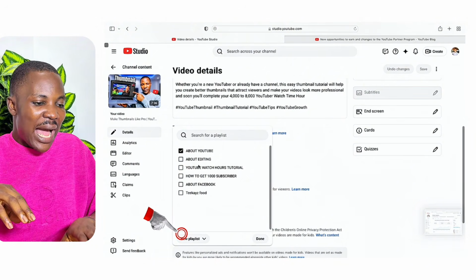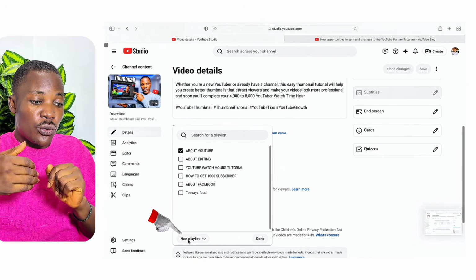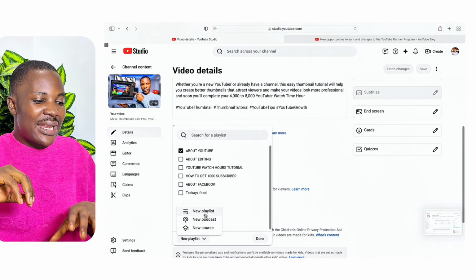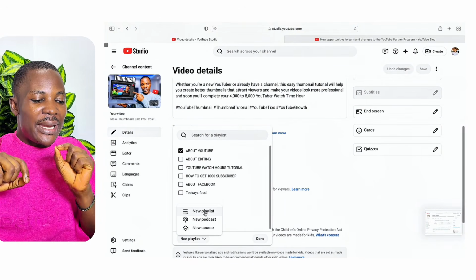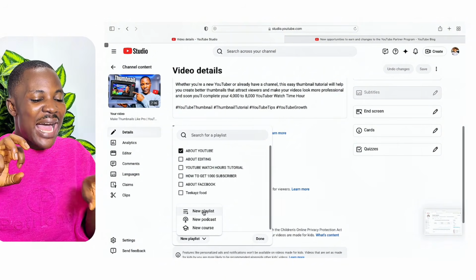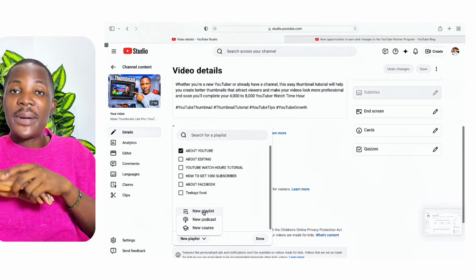All right. So now let's assume you don't have any playlist, and this is the first time you know about playlists. Let me teach you how to create one. Look at that place, new playlist. Click on it and you will see new playlist. That new playlist option enables you to create a new playlist if you don't have one.